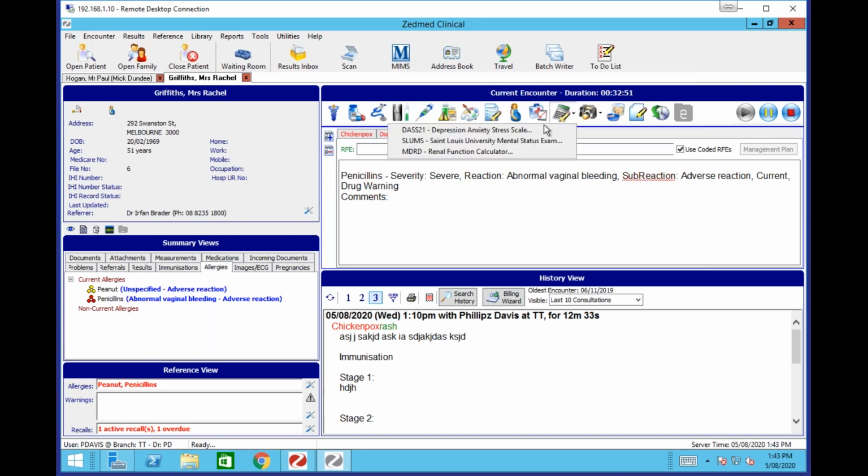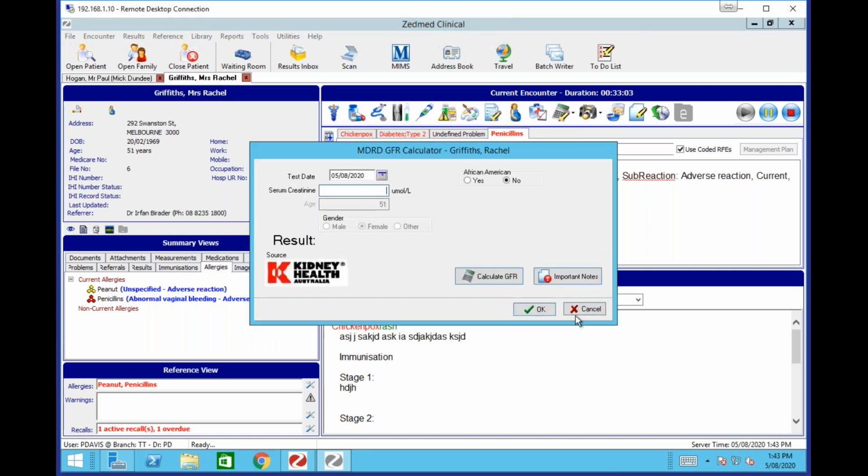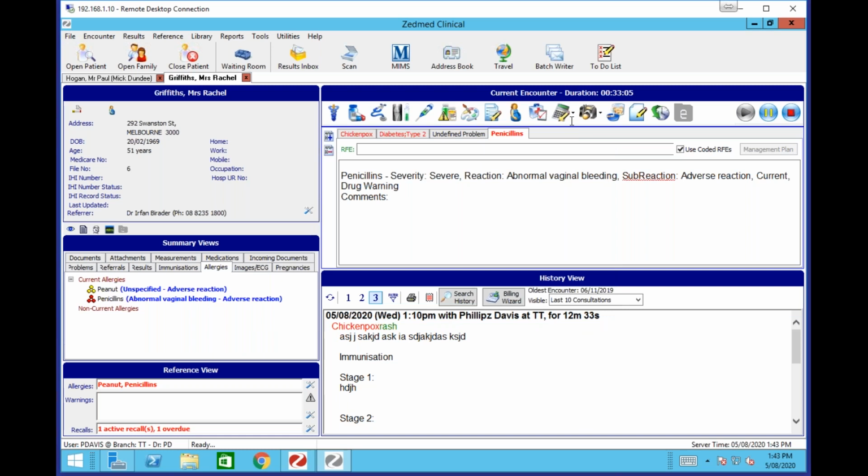The calculators here, quick and easy ways to calculate things. There's a couple of mental health ones there, the DSS and the SLUMS, but also the renal function calculator you've got there as well. A few different there. I'm often asked about the K10. The K10 generally gets added into our template section, which I'm about to show you.